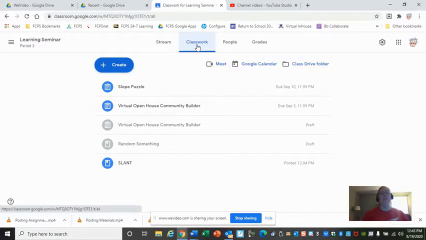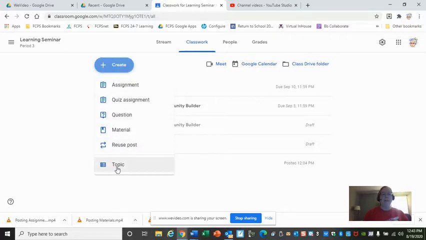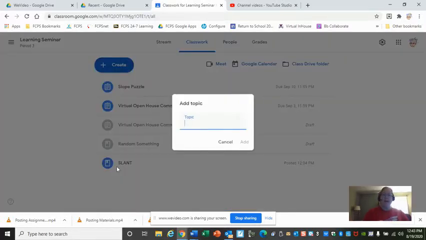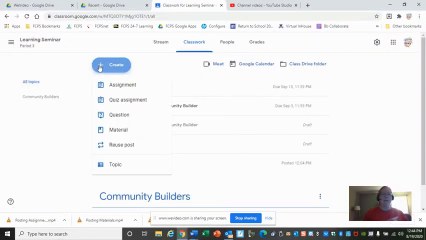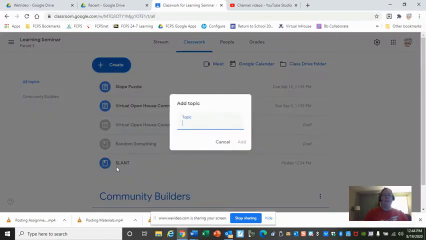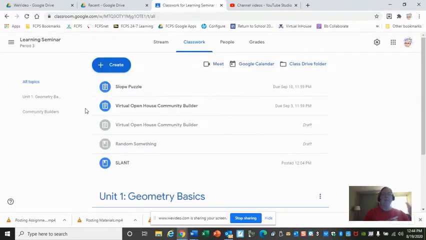Classwork, on the other hand, you've got a lot of options, and I am a huge fan of topics. Let's go to Create, and all the way down here to Topic. Community builders might be one topic. Since I teach math and I think in terms of units, I'm going to create a second one. Unit 1, Geometry Basics.